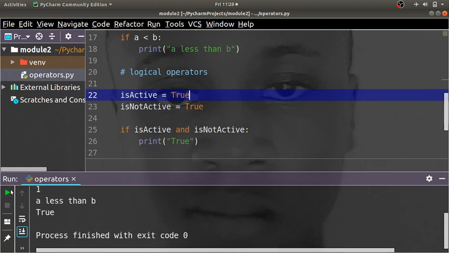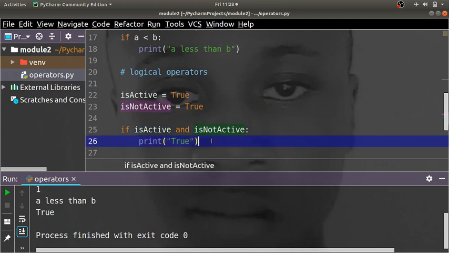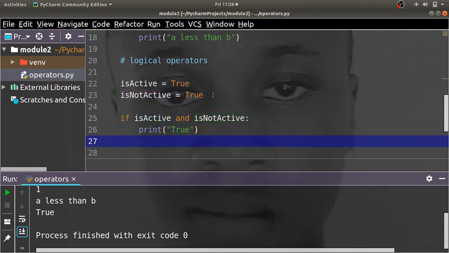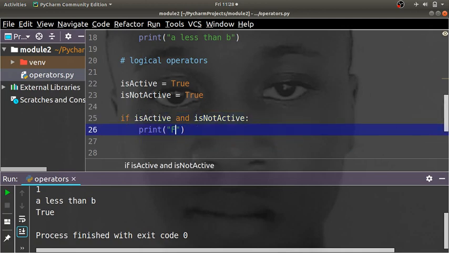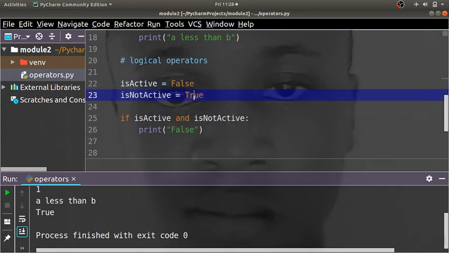So we say true and true is true. Of course, now that is becoming more true. So we're going to have another implementation. Let's use one implementation like this one, and we're going to change these values to false, and change this one to false again. And when we say if is_active and is_not_active, print false. Well, let's actually print false.